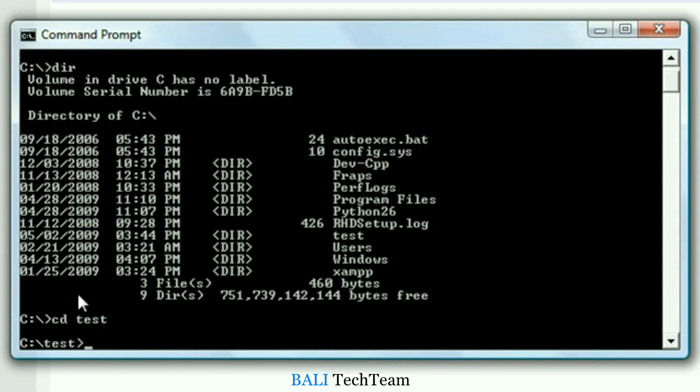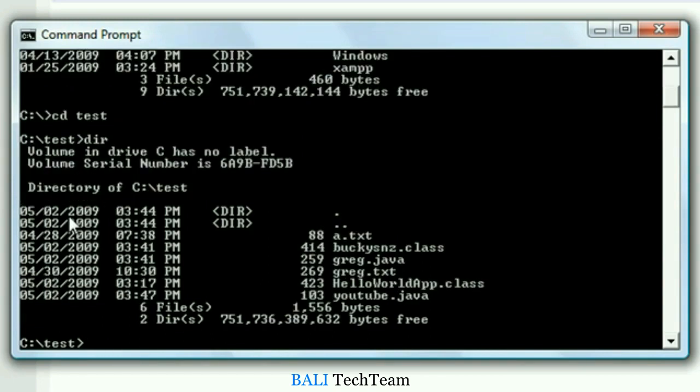Now we are in the test folder. So again, from your C drive, press cd test. Now press dir and see what's in this: YouTube.java. So how do we compile this? Once you're in your test folder, go ahead and press javac, which means Java compiler, and then YouTube.java. This means use the compiler on YouTube.java, and then press enter.